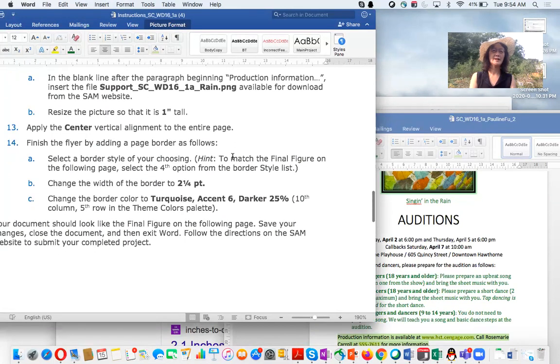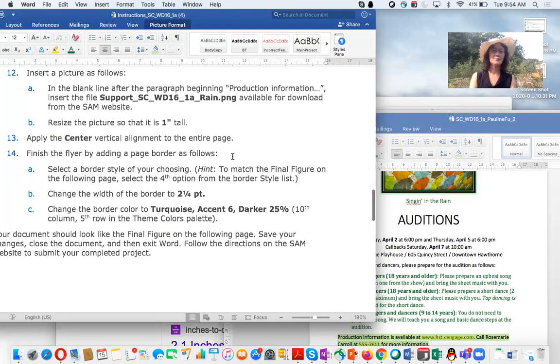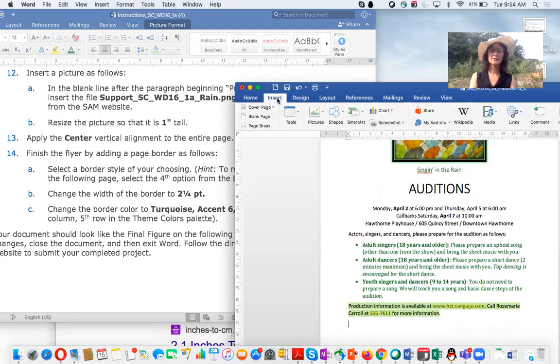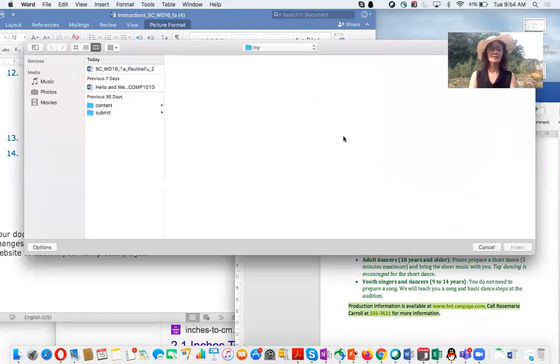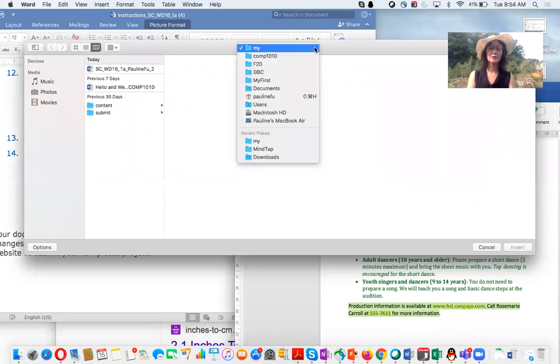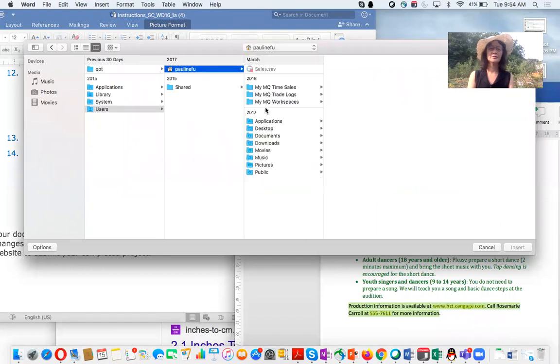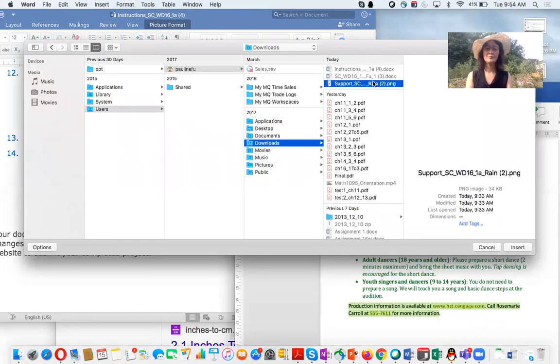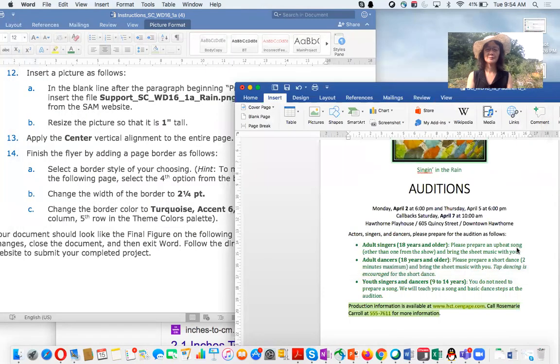Step 12A. So I'm going to insert picture. Insert picture, picture from file. Remember when I downloaded these files, I put all the files in the downloads folder. So I'll go to the downloads folder. And see, this is the picture file. Okay, this is the picture file. Click insert.